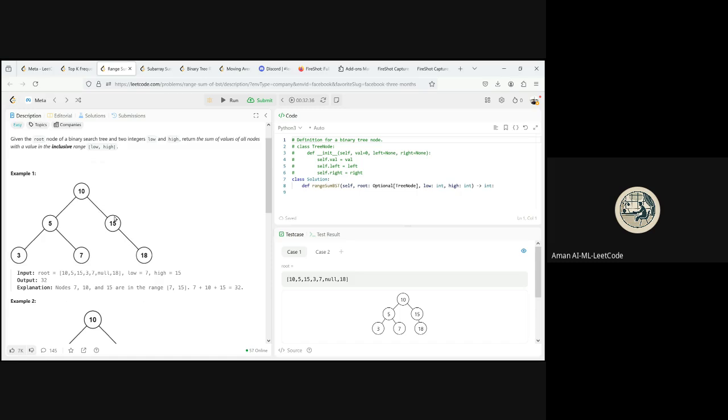What could the other way be? Can we avoid doing this two-time parsing? Anytime we start here, we check this 10. Does this 10 fall in the range? If it does, add it to the sum. Then we have an option of going left and right both. So we can do a DFS and add both of them. So let's add 5 and let's add 15 too.